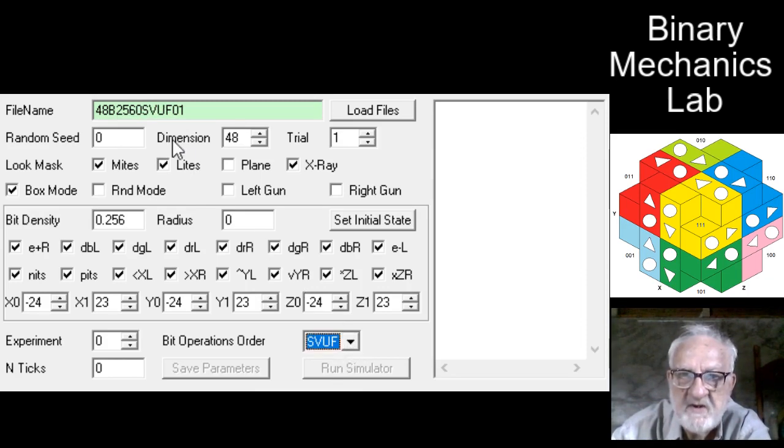There's a different bit operations order, and it appears in the file name, so we know what bit operations order was used in the simulation. The SUV bit operations order, scalar, unconditional, vector, and F for strong, is the one and only bit operation order which appears to be physically correct. If you change the order, they don't commute and you get different results.